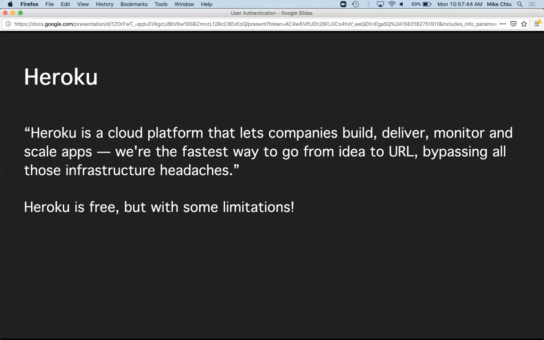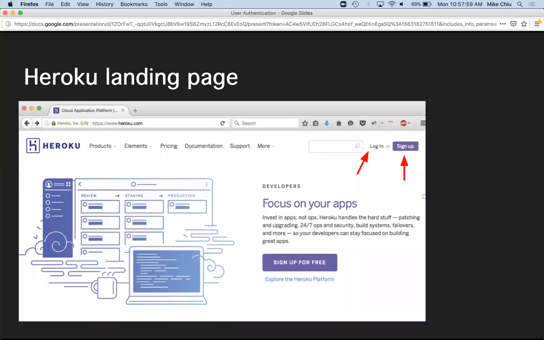So next example is just a website called Heroku. Heroku is a free platform, I guess, to build applications. So there's a similar login or sign up.